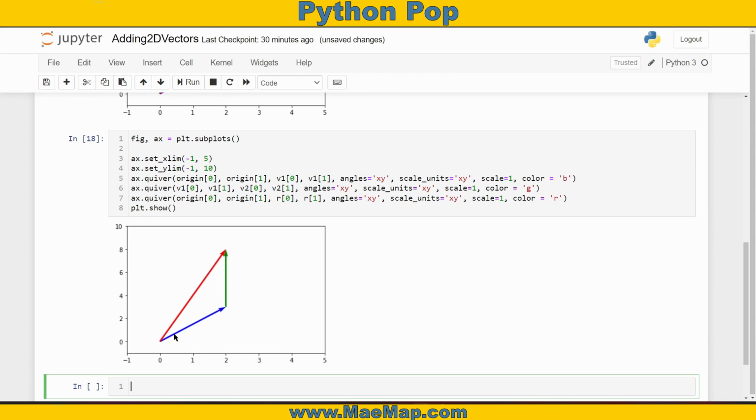Now you can see the addition of those two vectors. Starting at this point 0, 0, here is my vector v1, and then starting where that head is, there is my vector v2, which you can see is indeed the resultant vector r. And there we go. That's how you plot and visualize the addition of two-dimensional vectors.